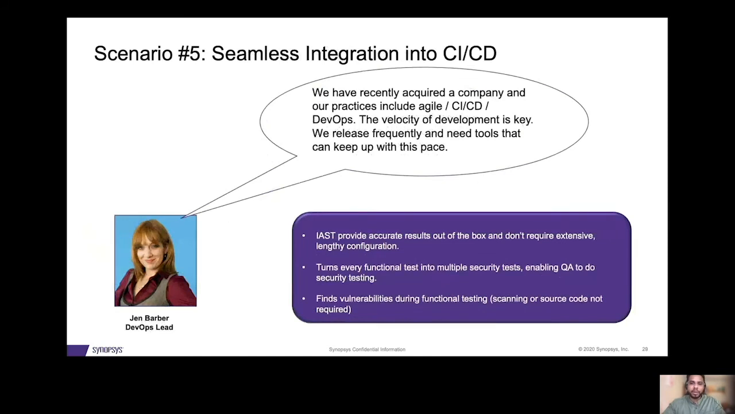Jen Barber wants to make sure this doesn't disrupt the existing process. Developers or DevOps engineers don't have to be security experts or change their normal workflow. No special scans, no extra work required. It's easy to integrate IAST in CI/CD workflows, custom enterprise-specific tools, and developer tools.